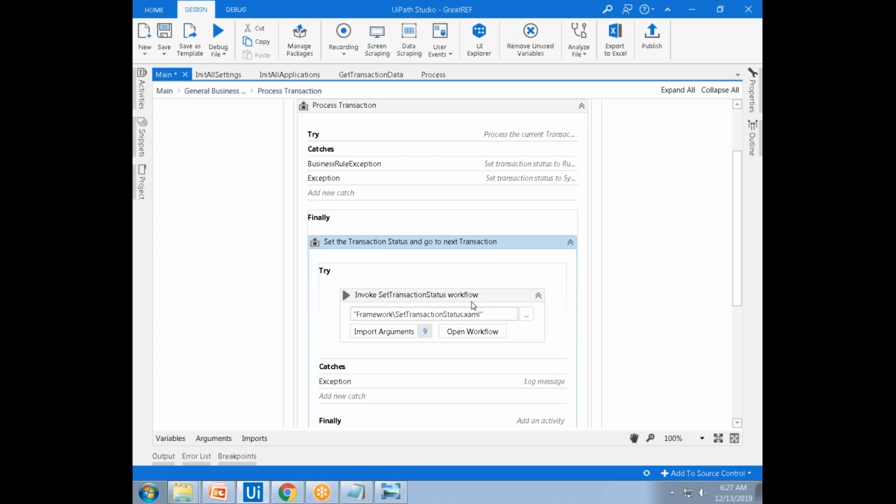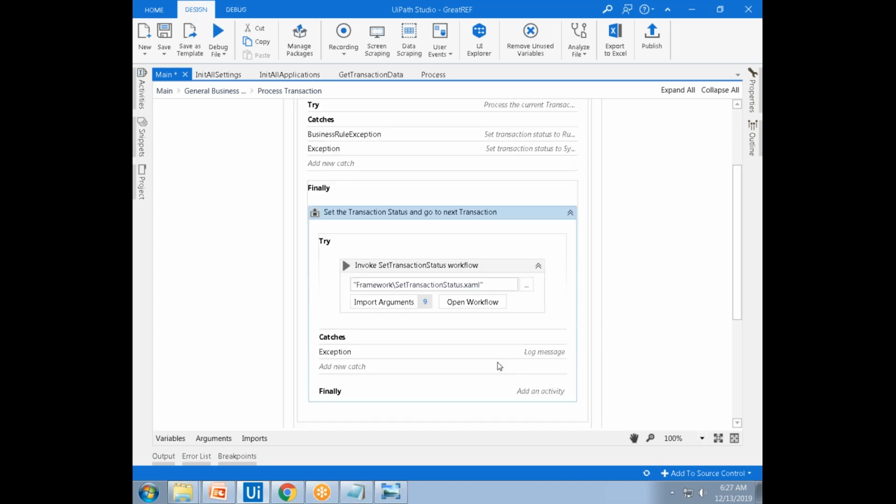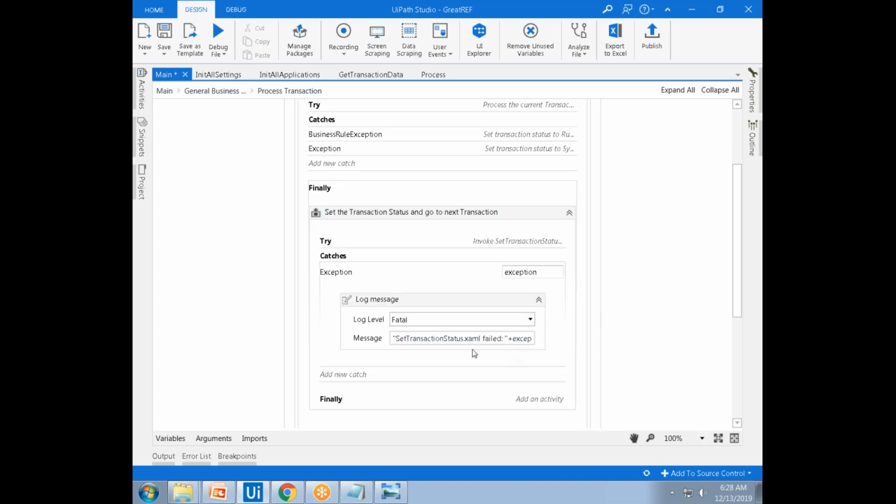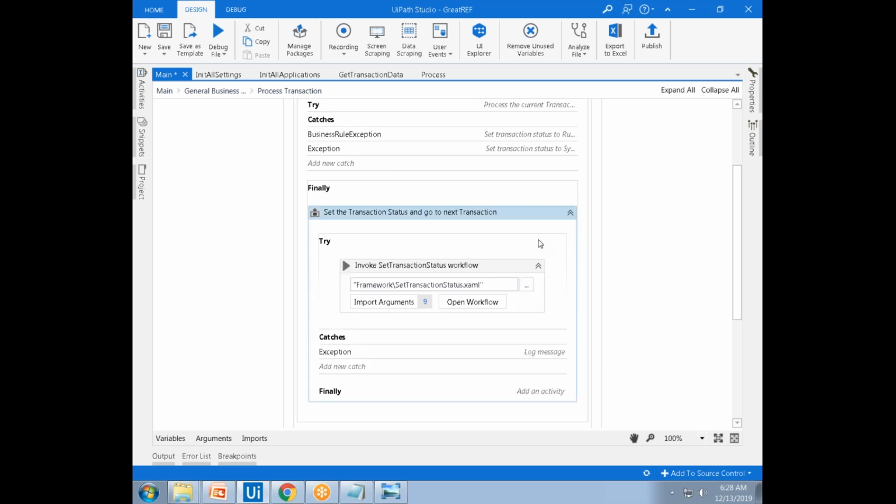So here you can see the purpose of that finally block. Even though it is a single transaction, you have to update the status whether it has failed or succeeded. This finally block is again covered with try and catch blocks. The catch block has only a single log: the set transaction status has an exception.